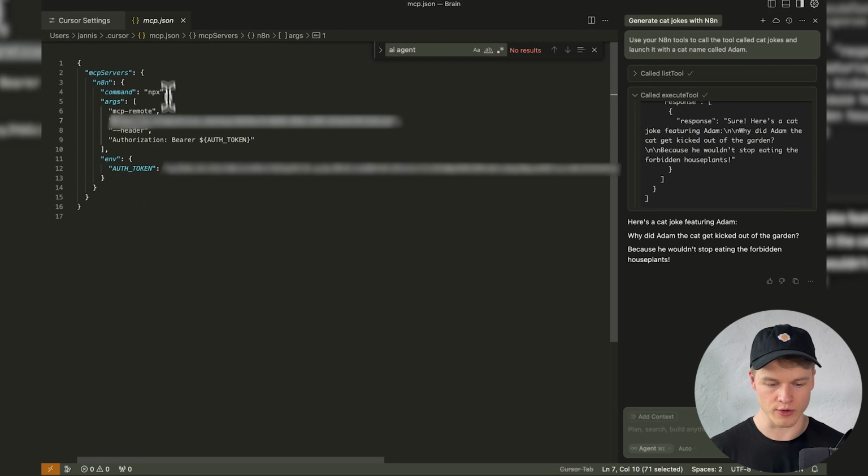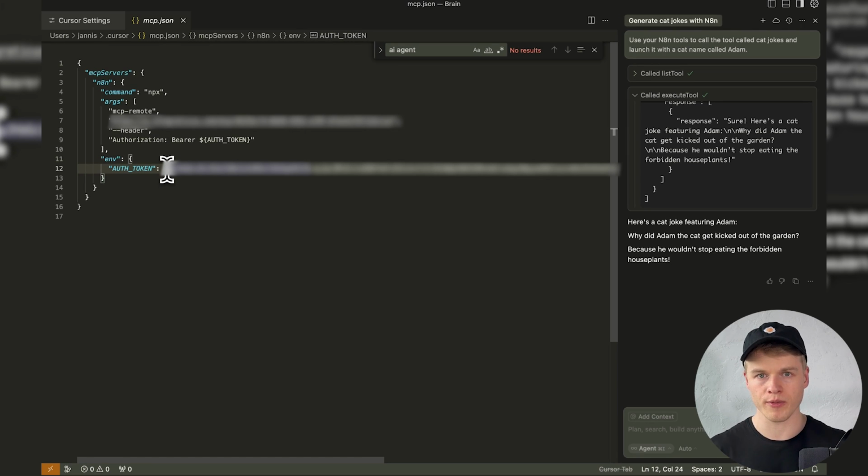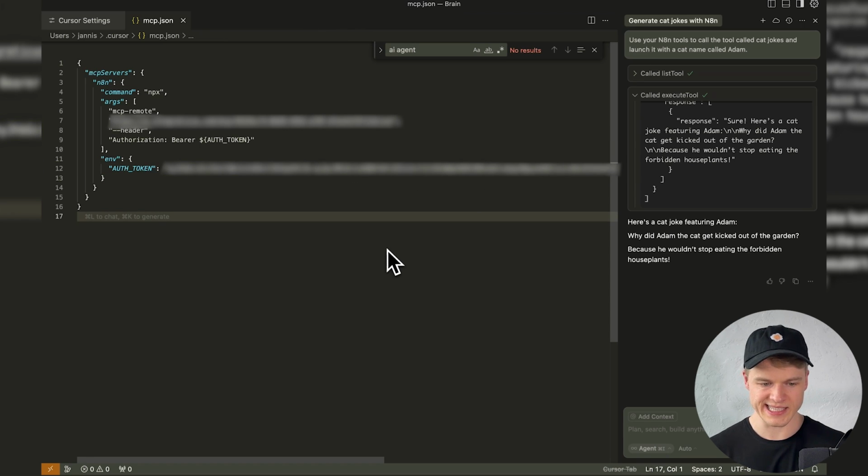Now, once you copy that key, all you do is you head back into the mcp.json file and you replace the auth token right here that is within these two double quotes. So you need to have the double quotes at the beginning, at the end, very important. You just paste the key that you copied right within here. Once you've done that, all you need to do is you simply save that file.